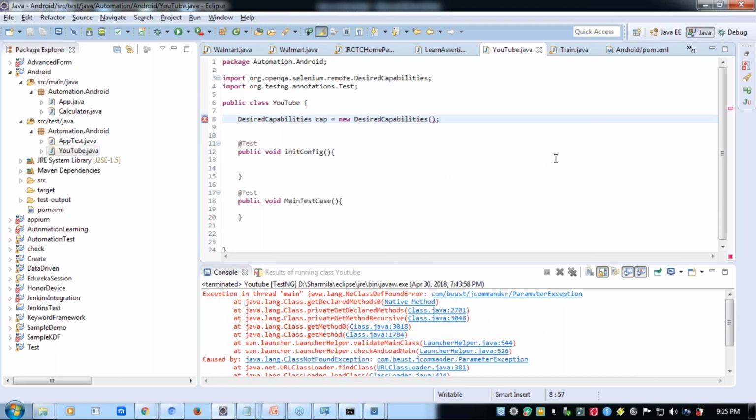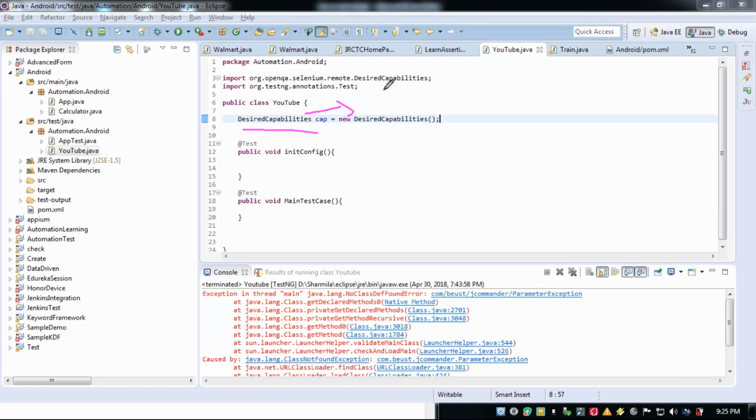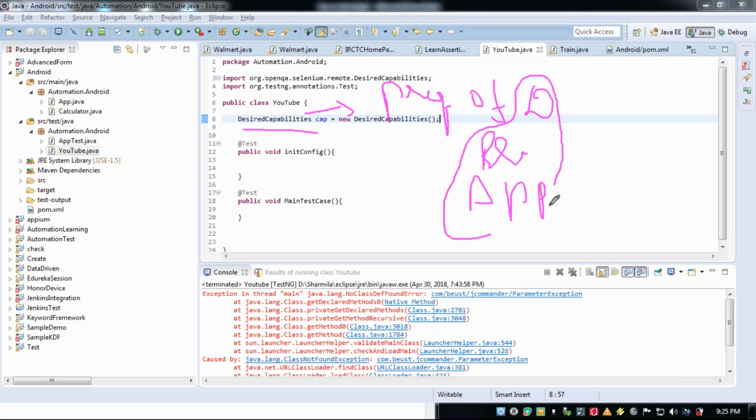This class will help me store the properties of the device, the browser, and the application. By creating an object for this class called DesiredCapabilities, I can define each and every property, for example the device name, the application name, the device version, and so on. Let me show you how we'll do it.